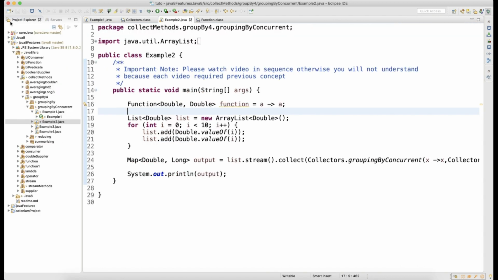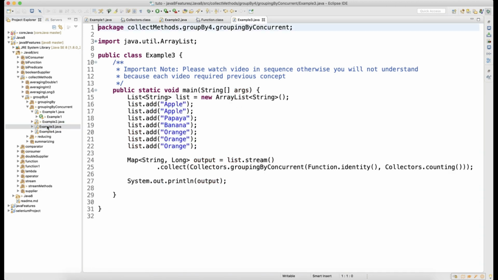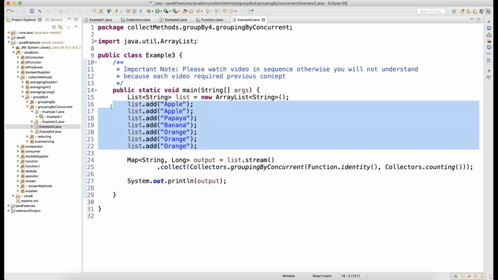Okay. Now I will go for the third example. Here I am going a bit fast because I have already covered this. I am just replacing groupingBy, which we have learned, with groupingByConcurrent, and the return type is ConcurrentHashMap. So here we have a list of strings. I am saying identity and again counting.